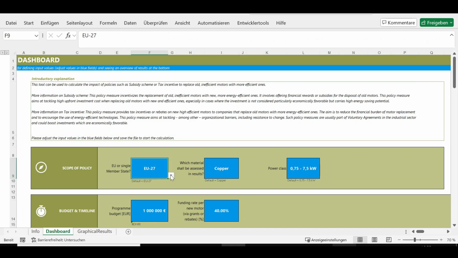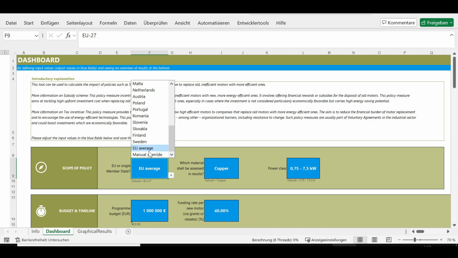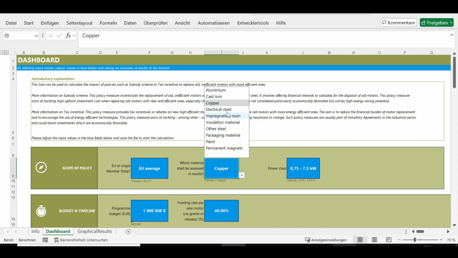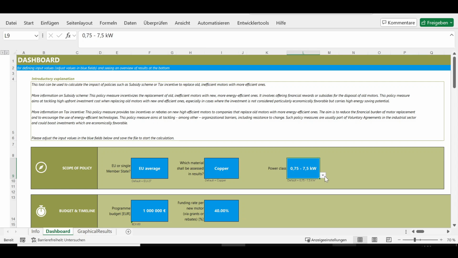For the scope of the policy, we can decide whether it should be the EU or a single member state. Let's do this on a hypothetical example on the EU average, which represents more or less the electricity production of the Netherlands or Belgium. We can decide which material is assessed. Only one of the materials, so in this case let's stick with copper. Why only one? Well, we do it because the calculation is already quite complex, so we wanted to reduce the complexity here. That's why it's only one material.